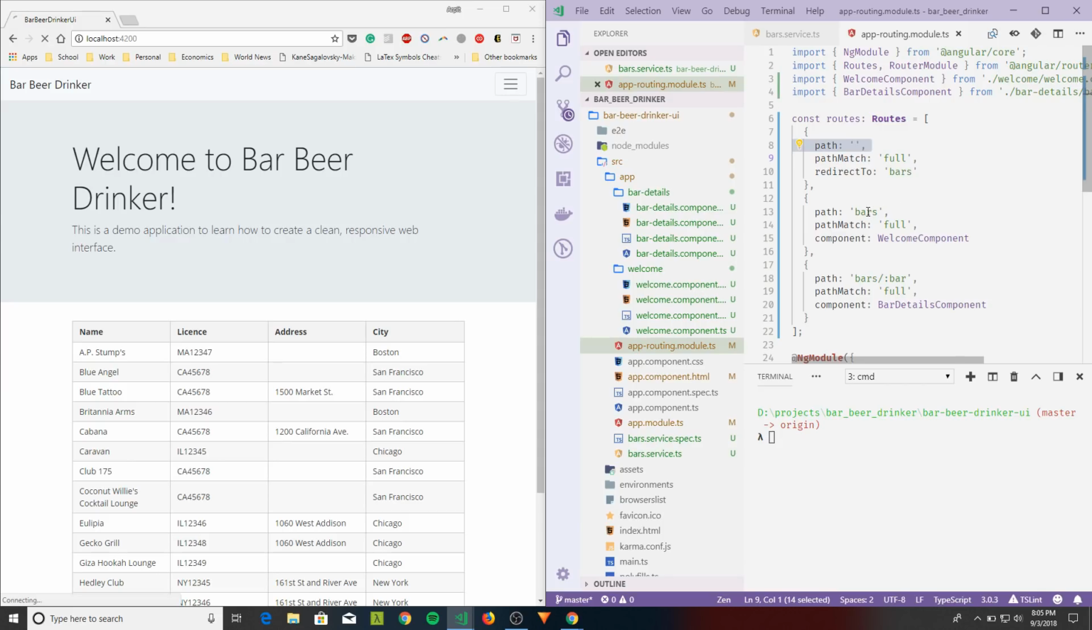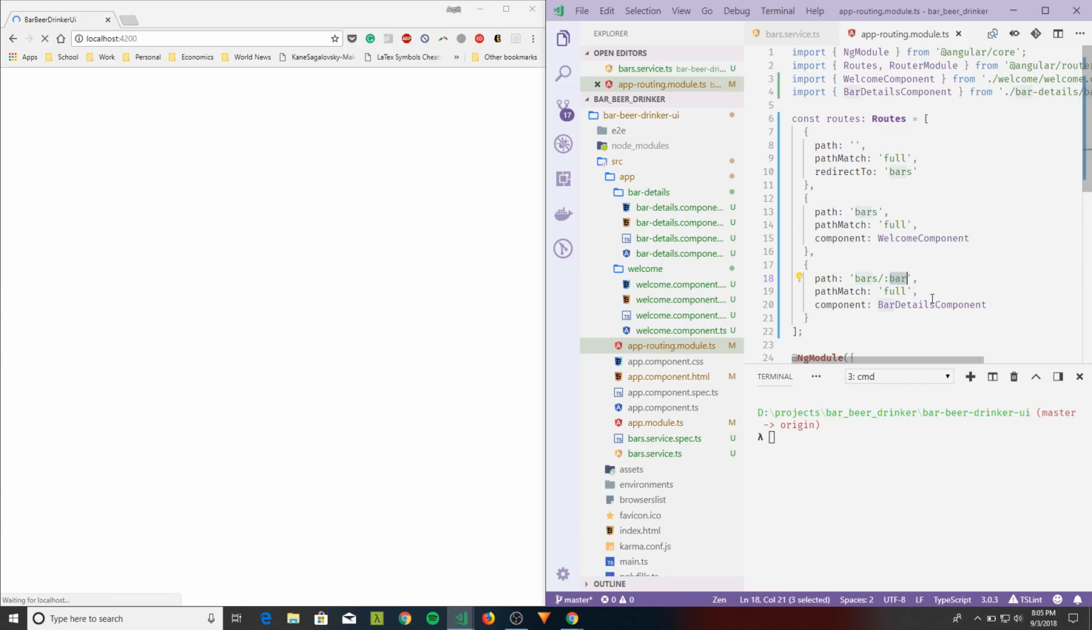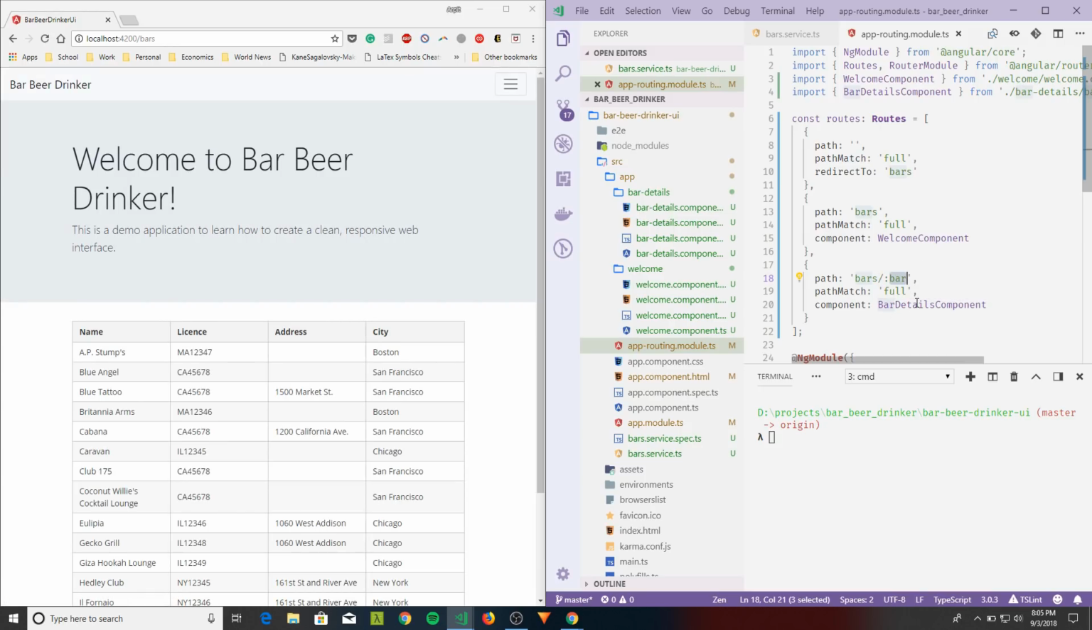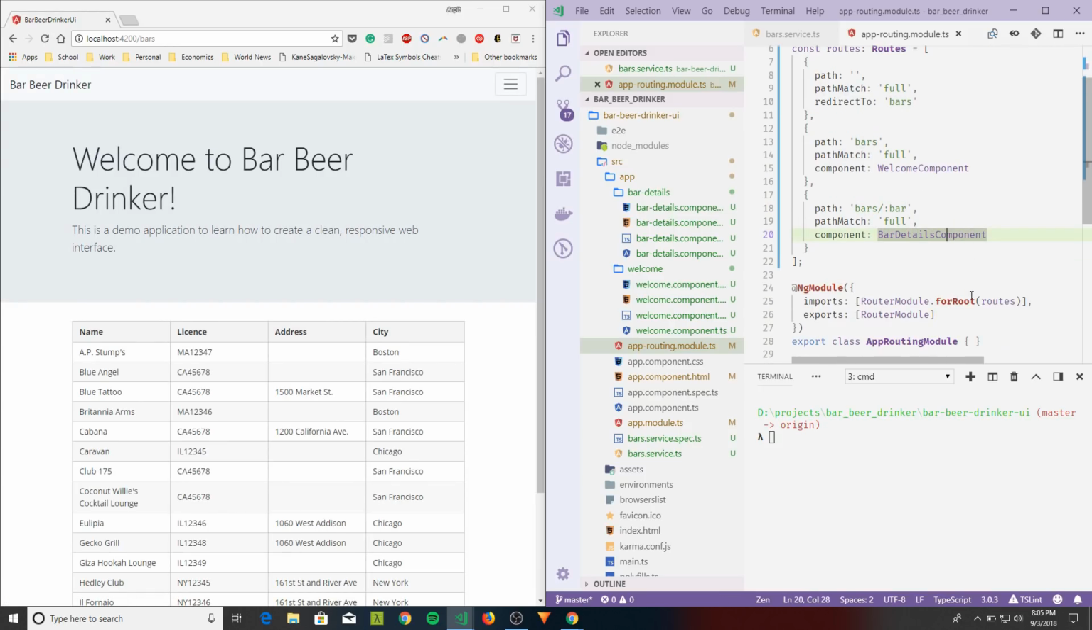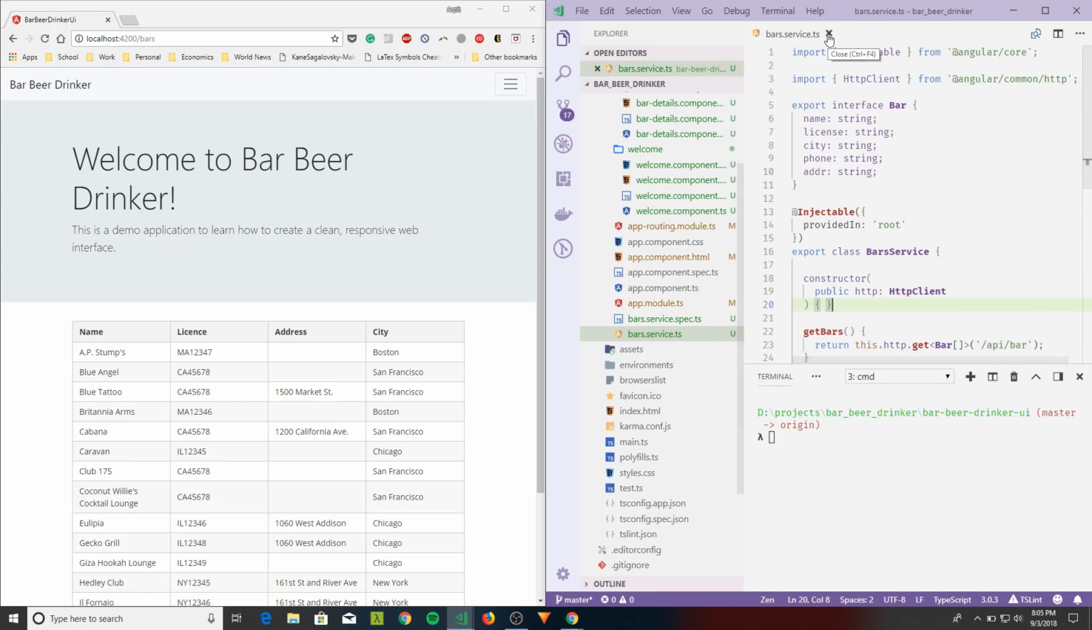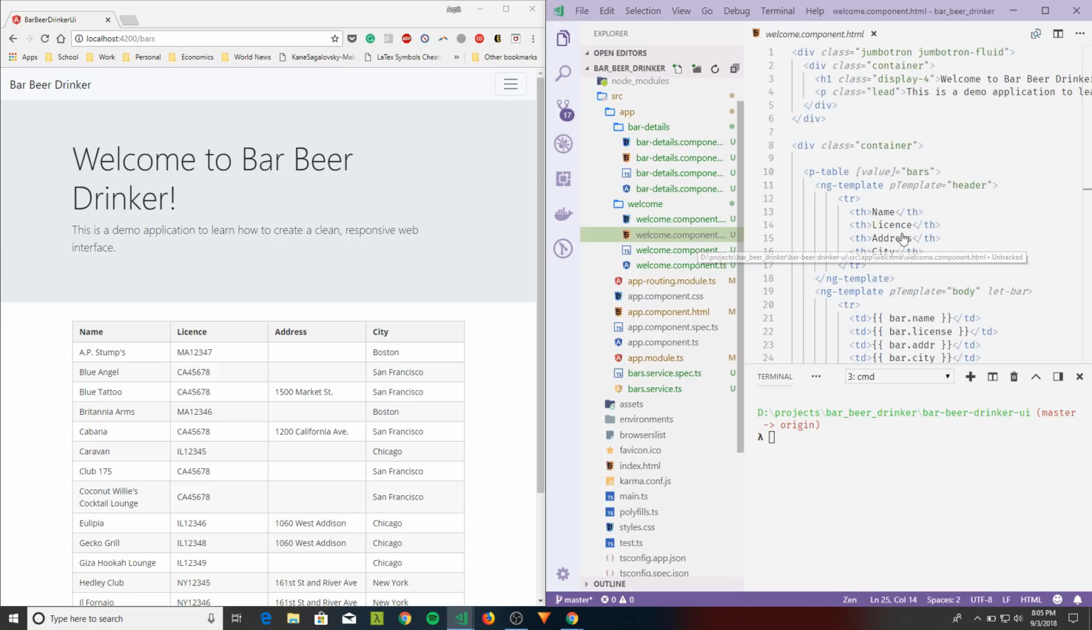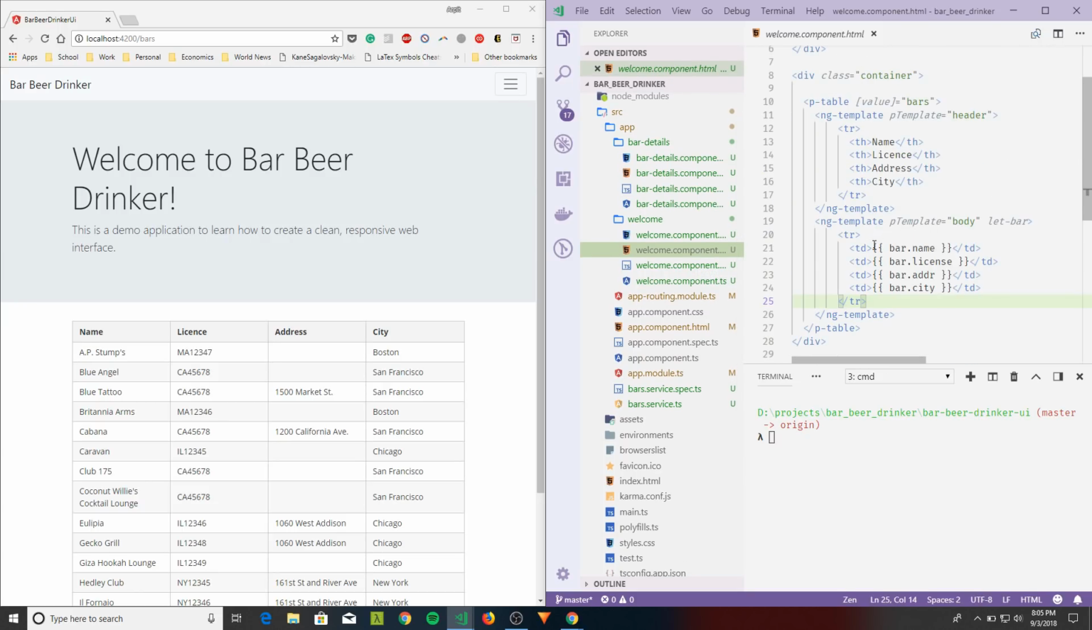So if you visit here, it actually takes you here. And after that, if you have a slash and then some name for a bar, then we'll actually go to the bar details component, which means it'll be that page. Now, from within the welcome page, we need to actually make sure that when someone clicks on the name over here, they go to the detail for that page.